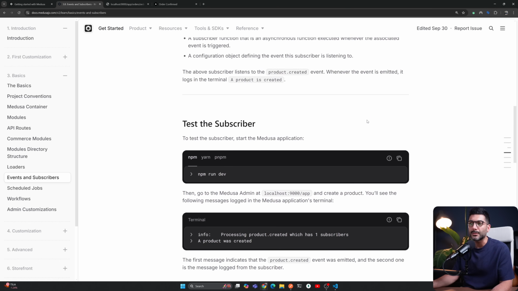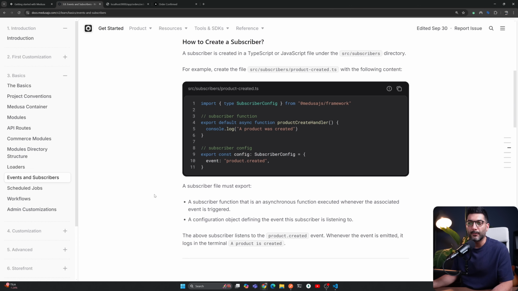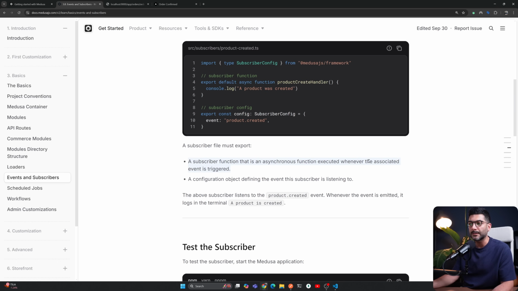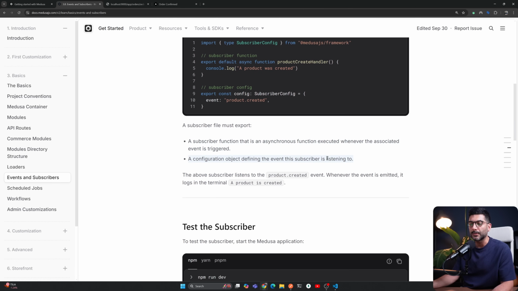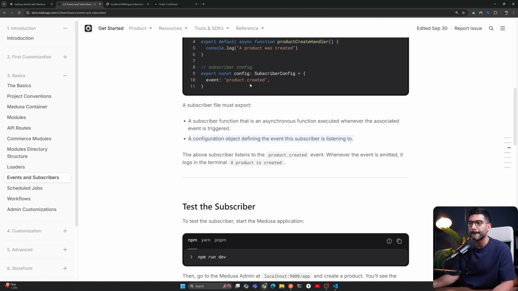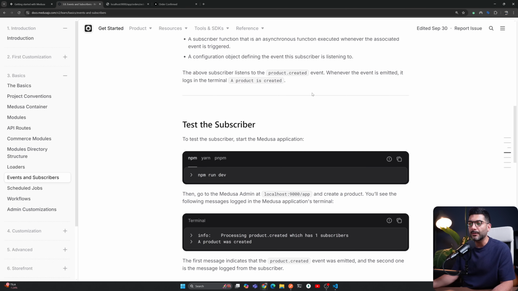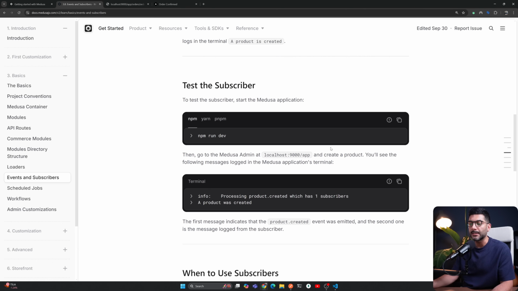Or maybe we're going to test it with the more extensive example that we have down there. So bear with me for a second. So we need a handler and a config. That's all. This is what runs when that event is triggered. The config is also defining the event that the subscriber is listening to. Here is product.created. Now to test it out, you can just go ahead and create a new product.